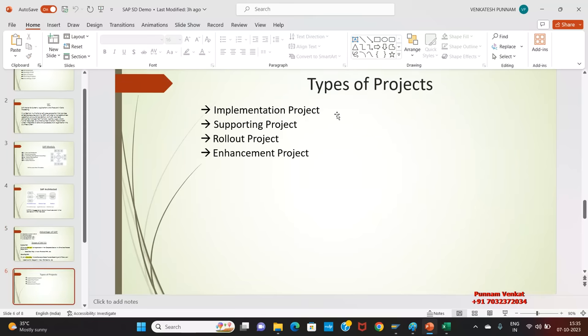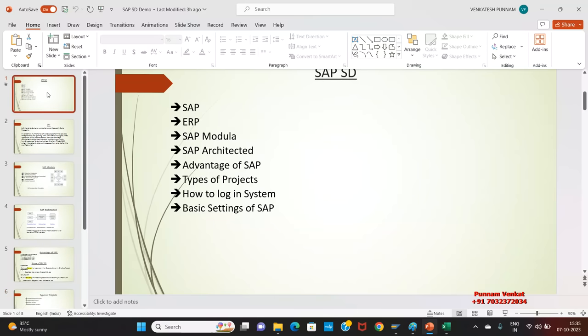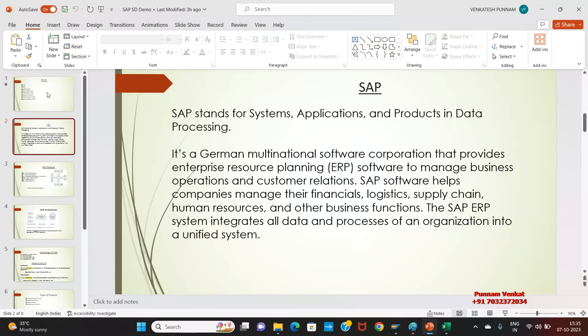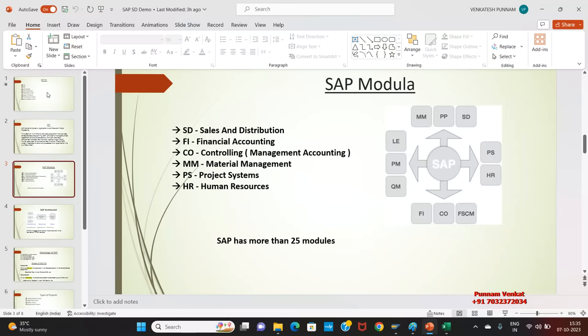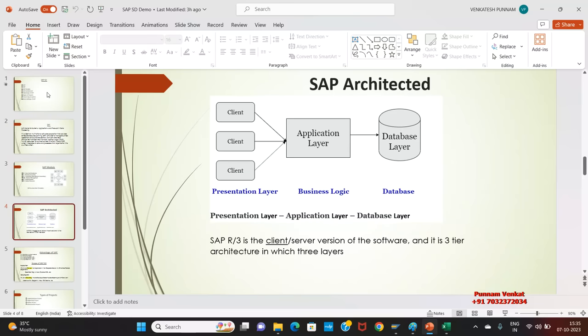Concentrate here, everyone. The types of projects. Before going to types of projects, we'll try to understand what is meant by SAP and ERP, types of modules, and what is meant by SAP architecture. Everyone, this is very, very important. You want to understand SAP architecture.